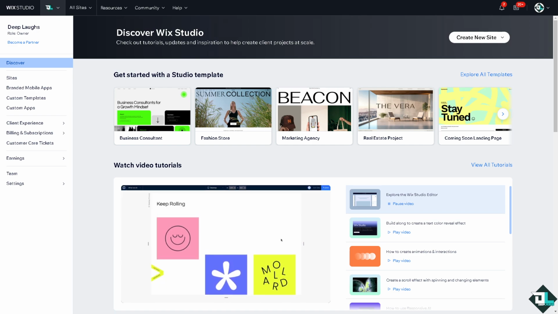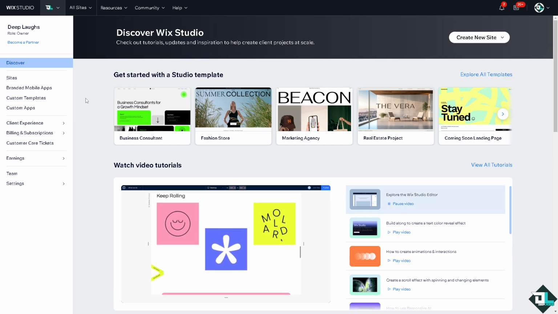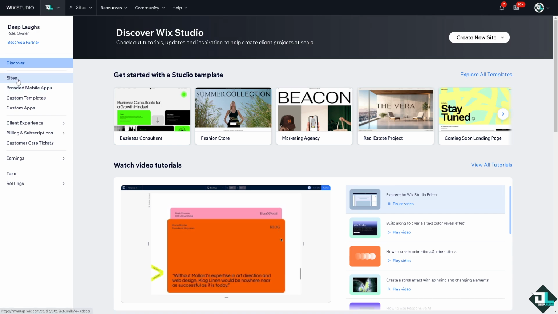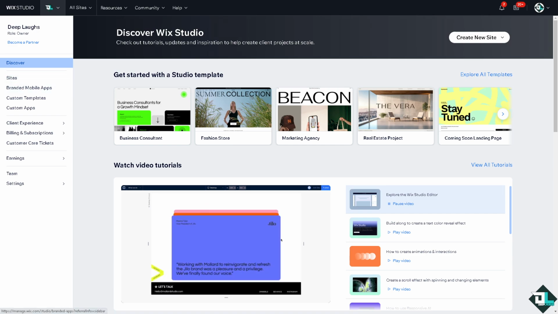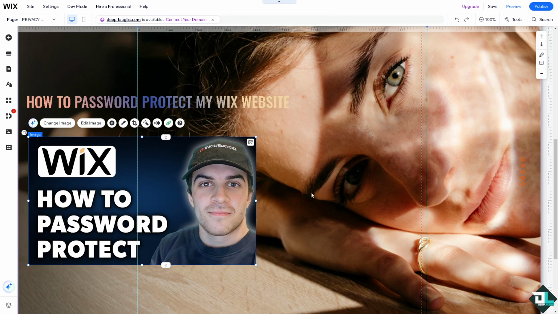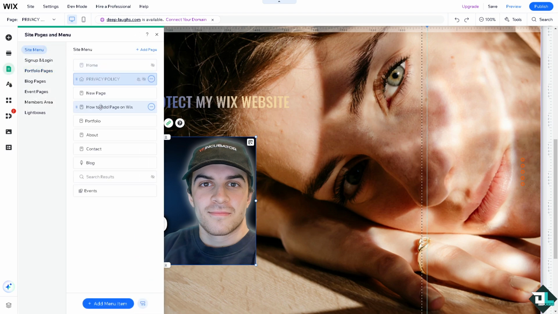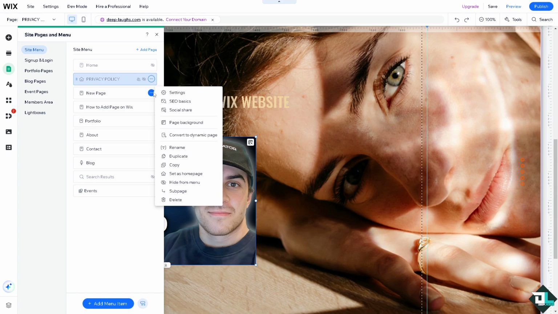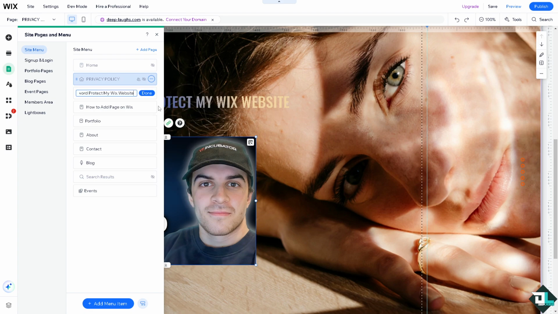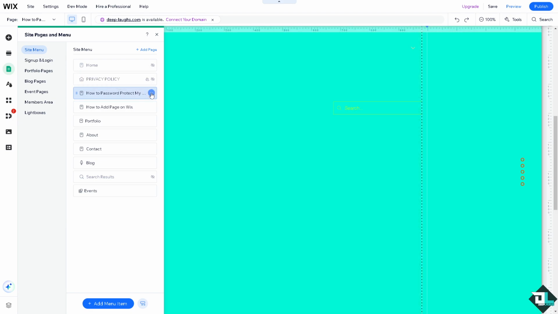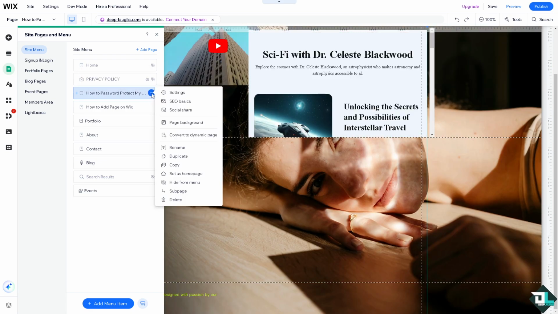Once you are logged into your account, I want you to hover to your dashboard and click on the left side panel where it says Sites. Once you have selected the website that you want to edit, there's going to be an option here on the Pages and menu. For example, you wanted to password protect this one, okay? I'm going to rename this one as this. Click on Done. And then there's going to be a 3 dots icon here.